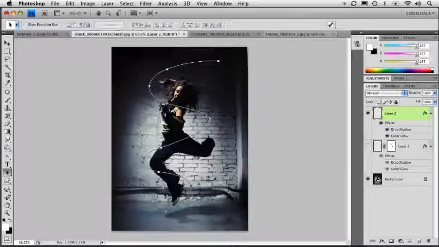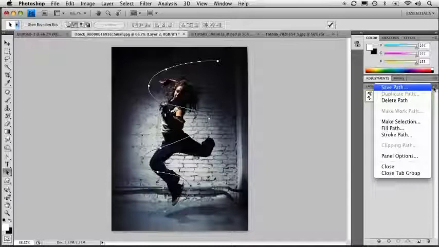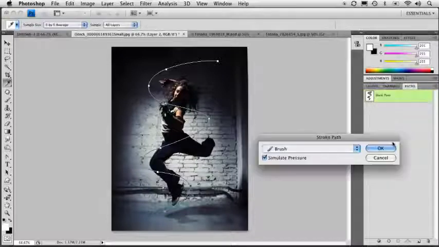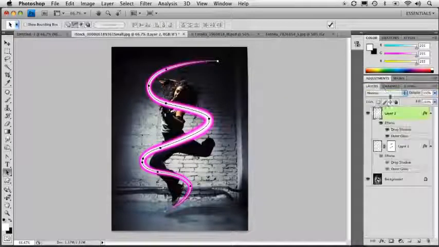And once you're done and the path is created, make sure that you're on the layer that you're targeting. Go into the Paths panel, and there you've got the path. Just simply go into the flyout menu and choose Stroke Path. And you want to use the brush because that's what we were using. Simulate pressure, you can go ahead and leave that on, click OK, and notice what happens. It applies that brush right on there.